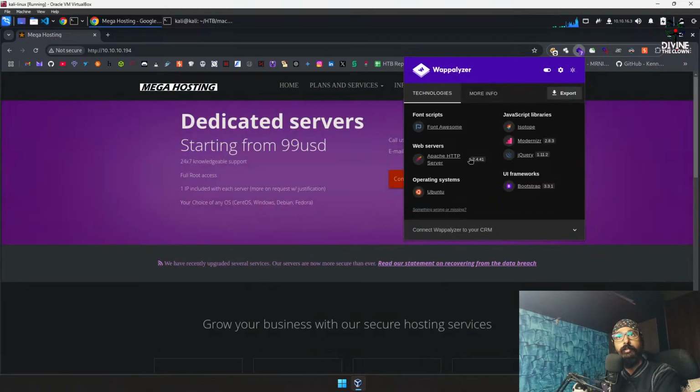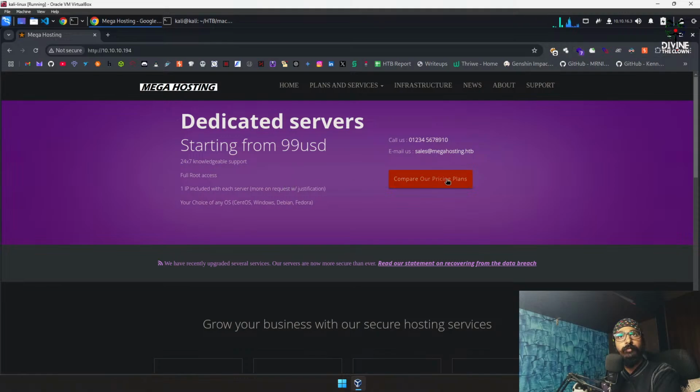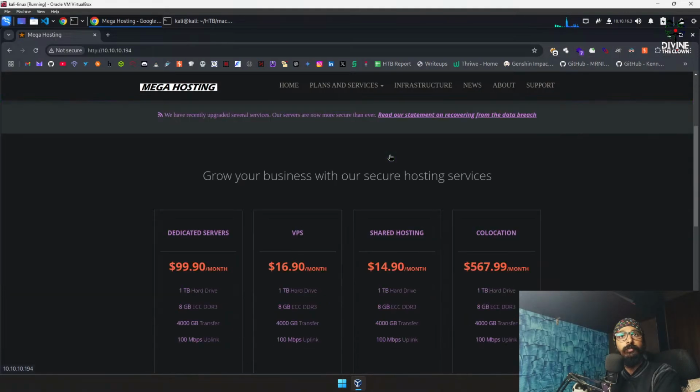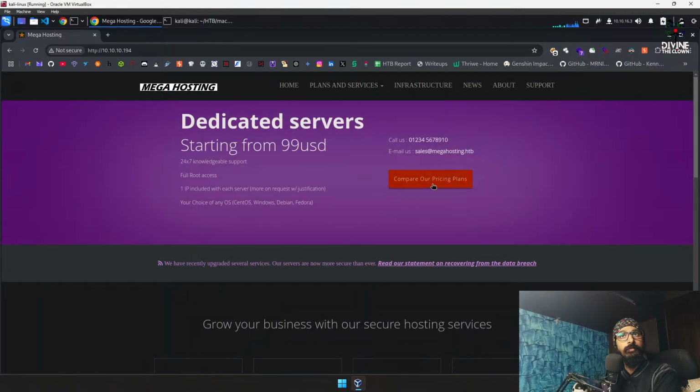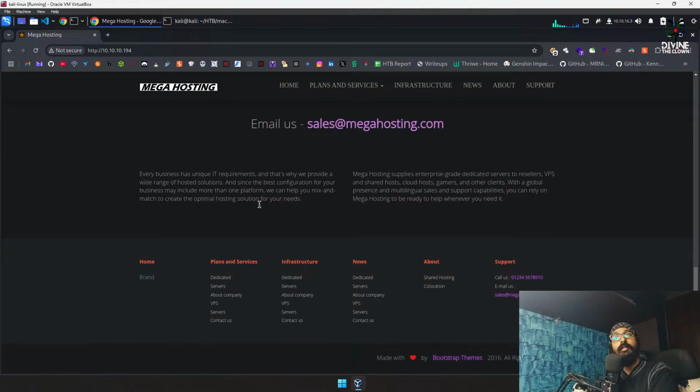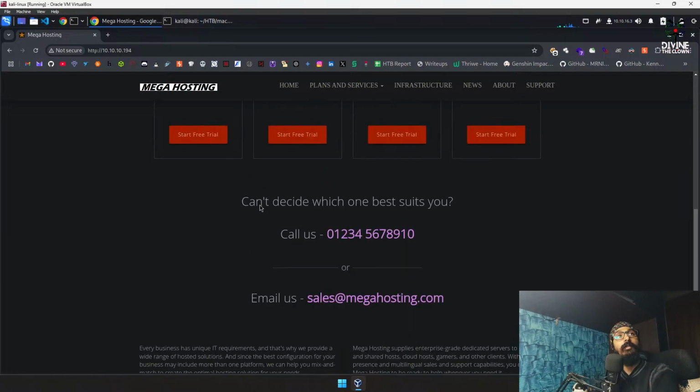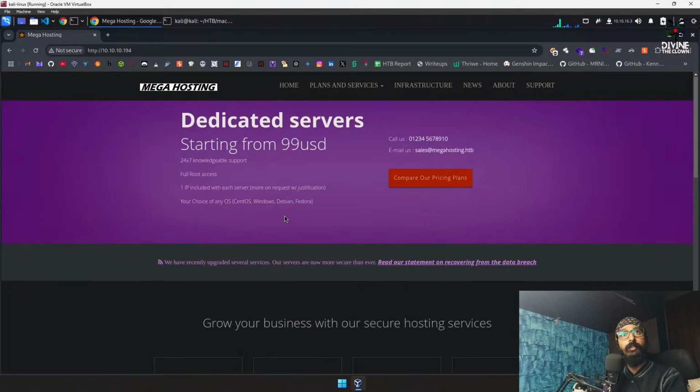Mega hosting. What is this about? Apache modernizer. Compare our prices. Free trial. Compare. And don't tell me it's gonna open Thunderbird. I hope it doesn't. And it didn't. That's good. Okay, so this seems to be a static page.